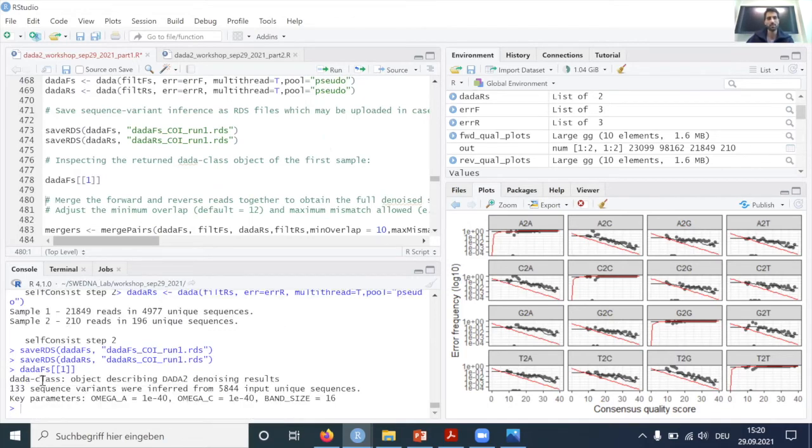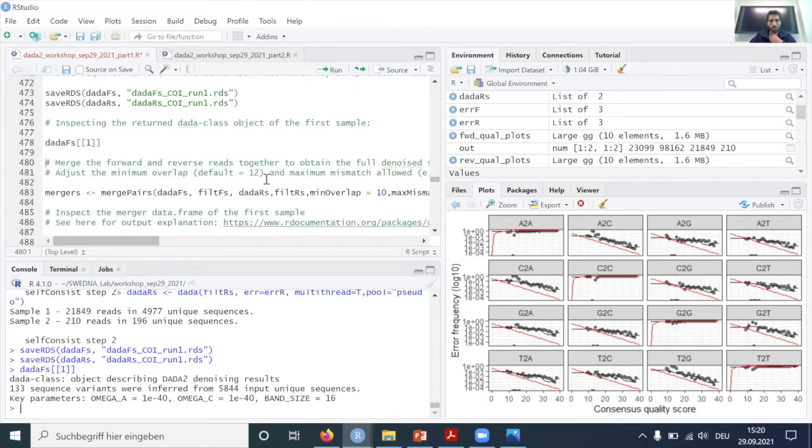If we look now at the data, or like the true biological ones it has identified, it now tells us here that in the first sample, 133 sequences out of all of those 5,800 sequences have been, based on our error model, identified as true biological sequences. Okay.